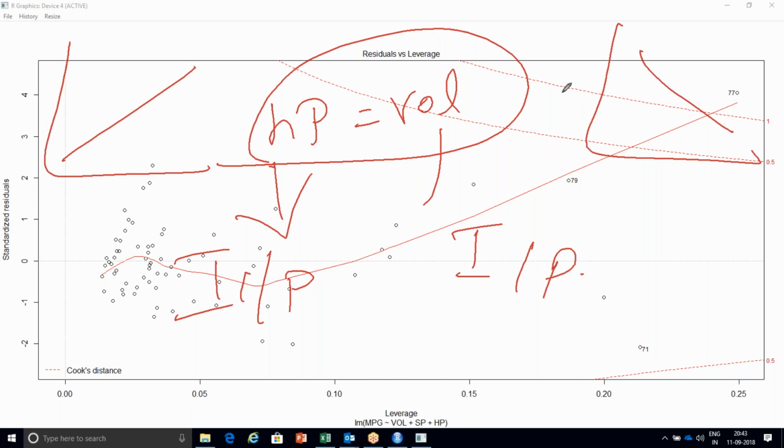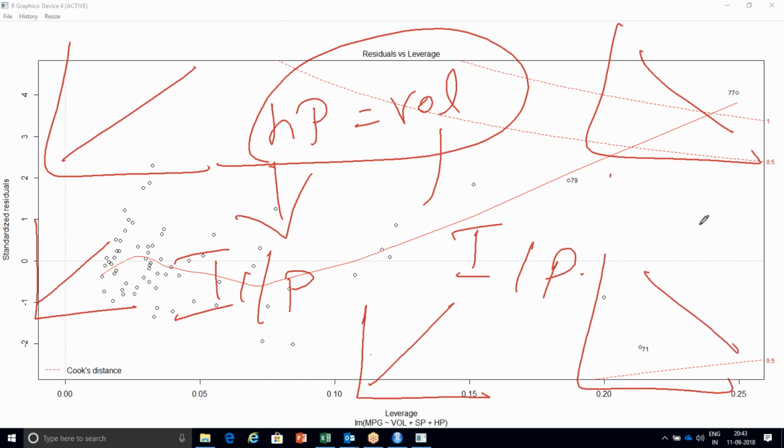In your AV plot, you will be able to see the relationship between input and output. If this is your input X and this is your Y, it should not be a straight line. This is what we got with weight, right? Yes. So that is the reason I told you.